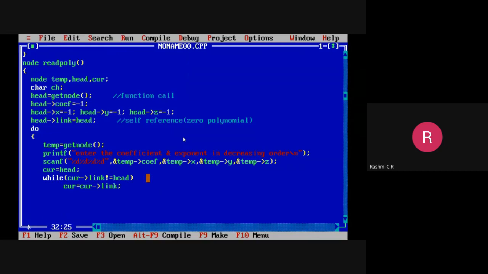Okay, so this is the logic for finding the last node. For finding the last node, this is the last node. I'll just indicate it here. So after finding the last node, next you have to append that to the last node.